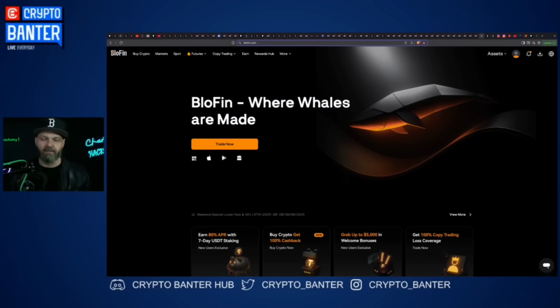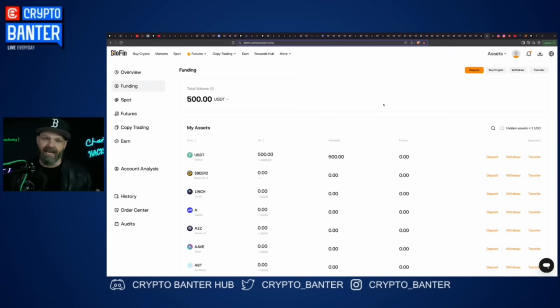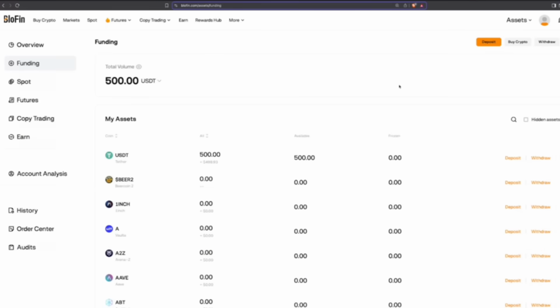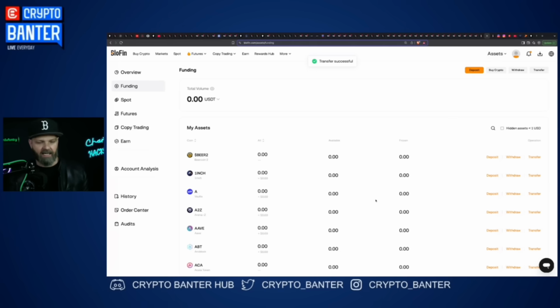Okay, so this is the Blofin homepage. You would have signed up now in the show description. Your next step is obviously sending funds over. Once you've deposited funds, it's going to land in your funding account. Then all you need to do is click on transfer and move those funds into your futures trading account. Click on the amount you want to transfer and click confirm. And now you are ready to trade futures on Blofin.